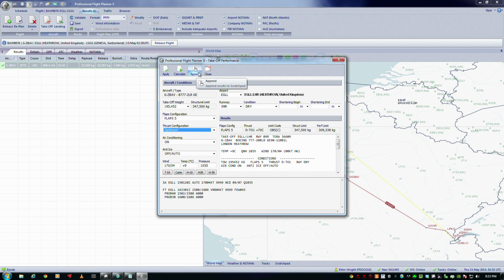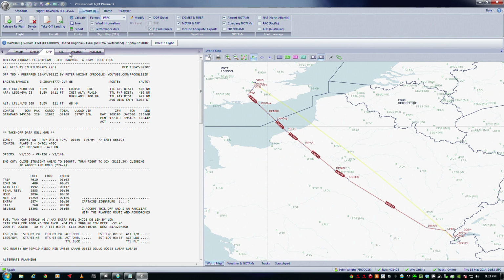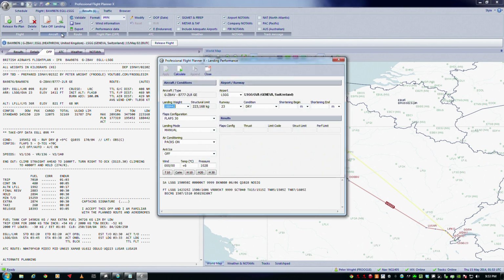Now you've got two buttons here. Append throws everything into the scratch pad, which is just a temporary text area within PFPX. We don't care about that, we want it in our flight plan, so click on apply. Great. Now click on landing. PFPX knows the route we're taking, it knows the weather we're facing and everything, so it can fill this in better than we probably could by hand. Flaps 30, manual landing, packs on, anti-ice is not going to be required, calculate. Once again we can append to the scratch pad or apply.